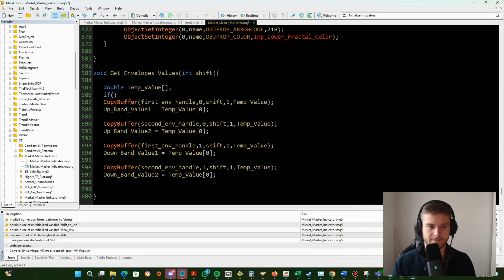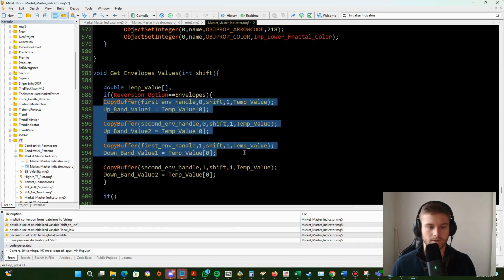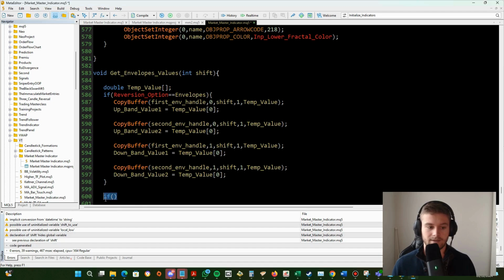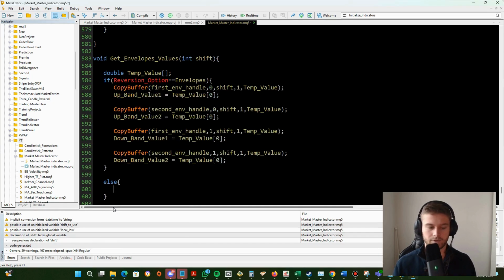So if input mean reversion option is equal to envelopes, so if the user wants to use envelopes, this piece of code will be executed, and else, meaning he wants to use Keltner channel, this will execute.